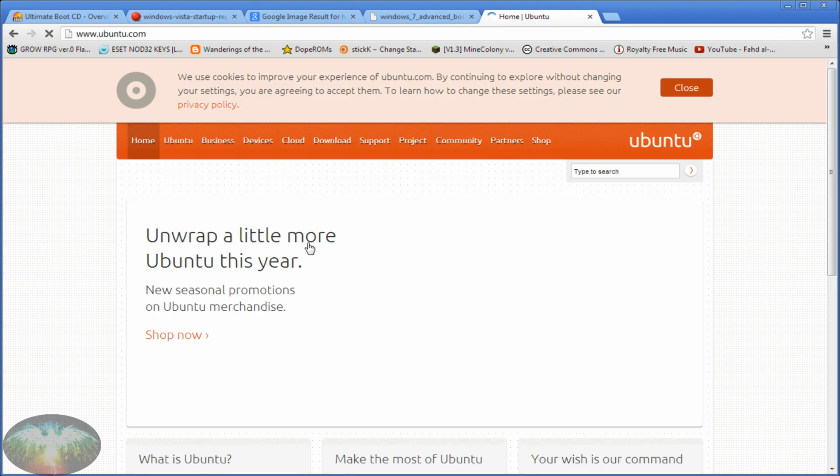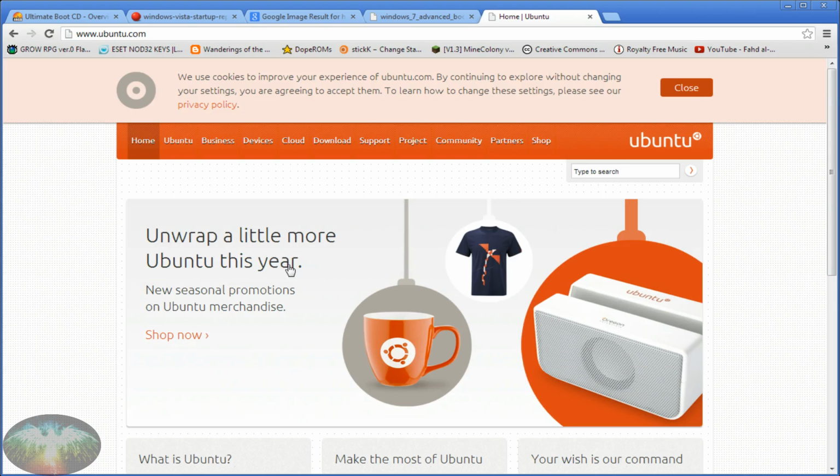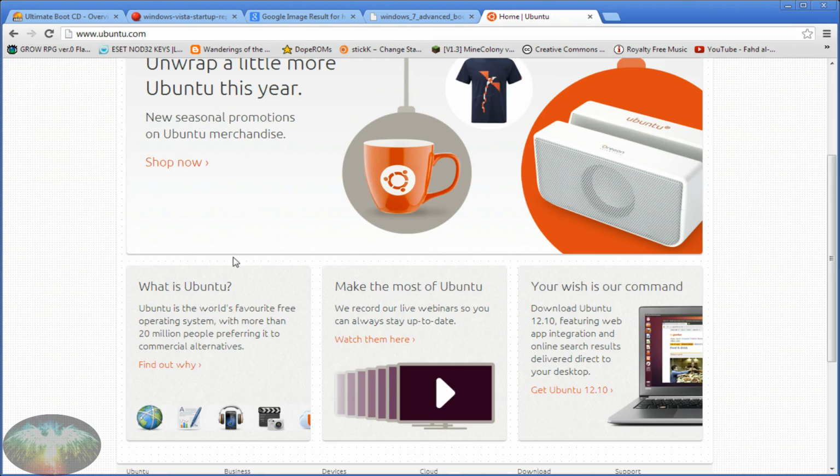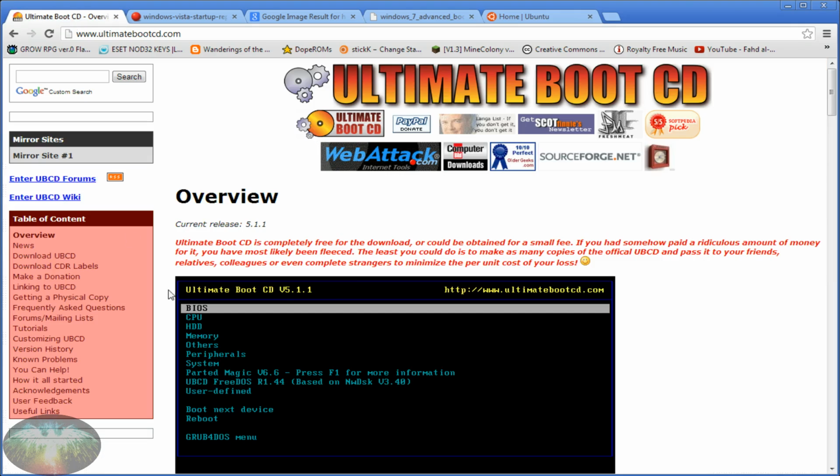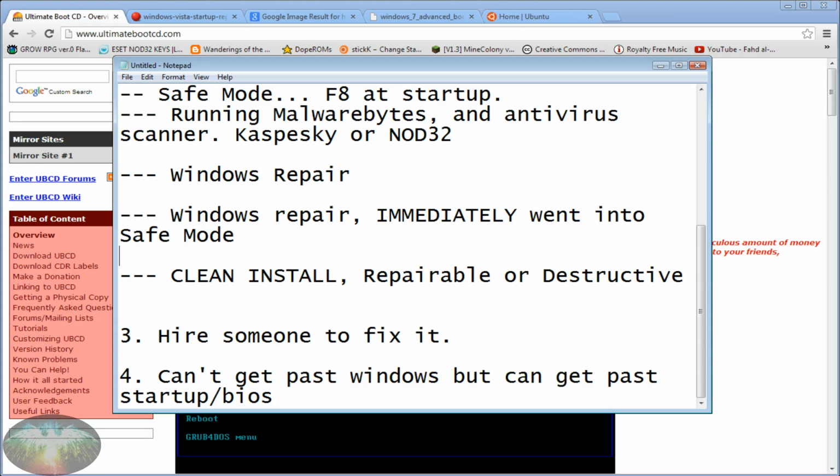And Ubuntu is a live CD of a special version of Linux. The problem with Ubuntu is that you have to install it on a new partition, or I don't know if you can run it off just the live CD. So I'd recommend the Ultimate Boot CD. Anyways, getting back to what I said previously, that's number 4.